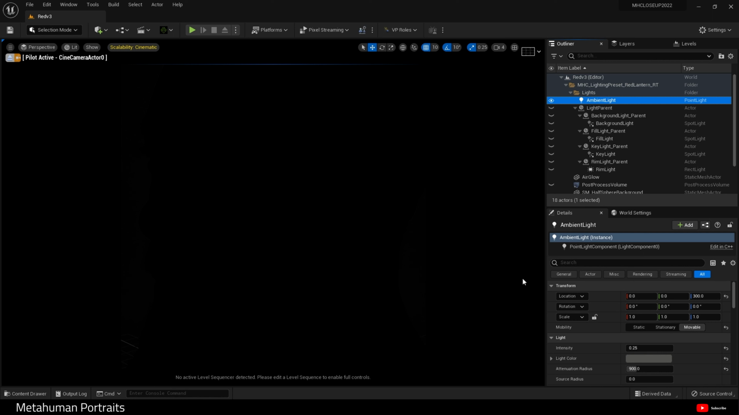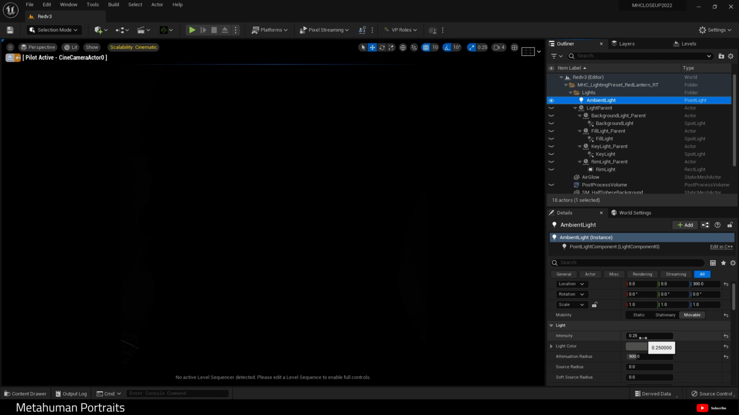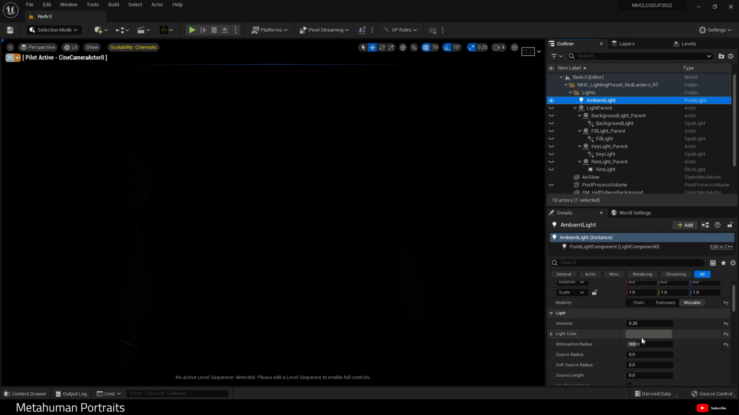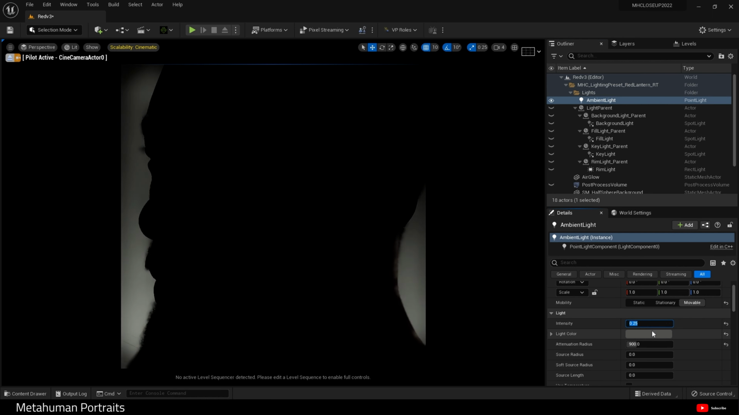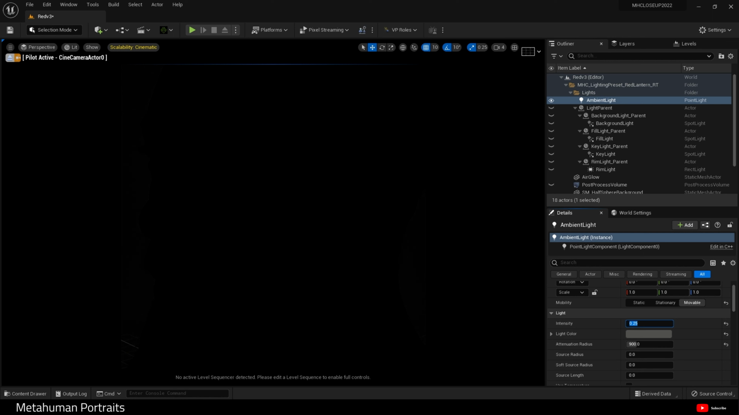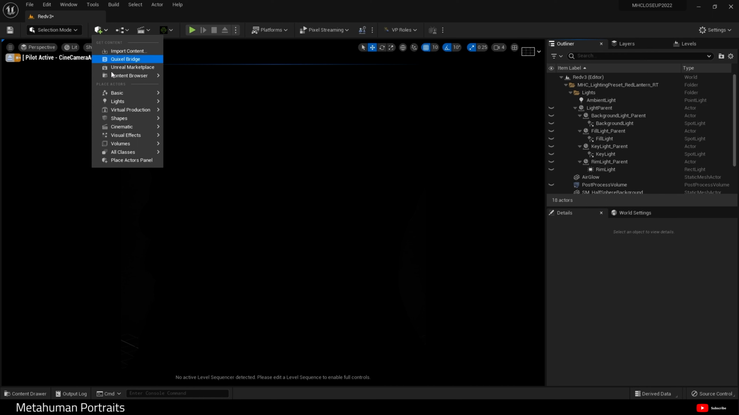This ambient light's not doing much. The intensity is 0.25, you see that? And it is grey, and I don't know whether you're going to be able to see this on YouTube, but if I bump that up, it does actually do something. I can't tell you what that is. It just gives a gentle outline. Let's create a normal point light.